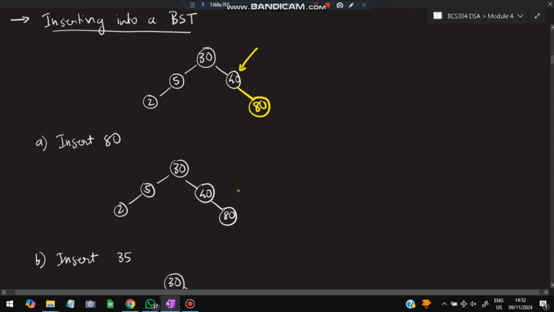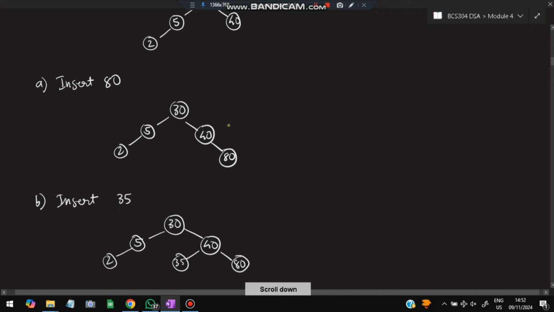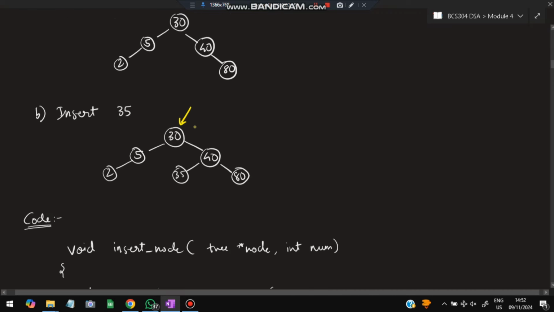Next, insert 35. Now I'll check from here: 30 or 35, 35 is greater; 35 or 40, 40 is greater, so I have to insert into the left part. This is how insertion is done. This is a simple code here.